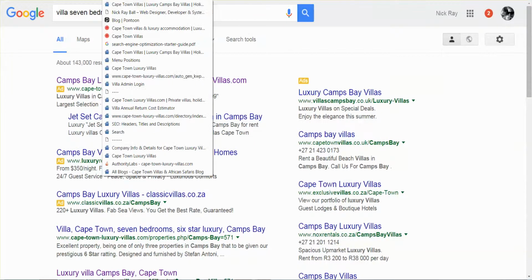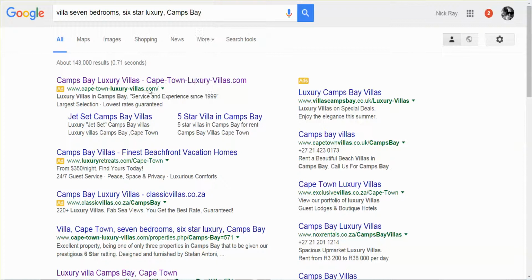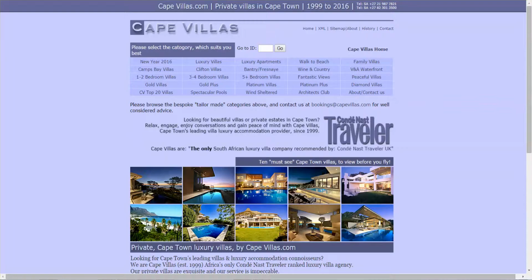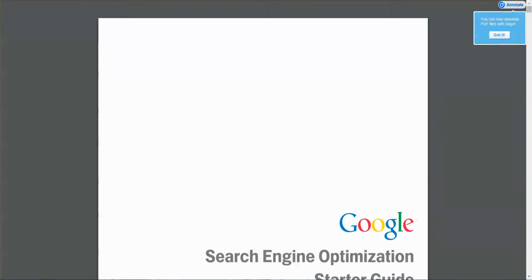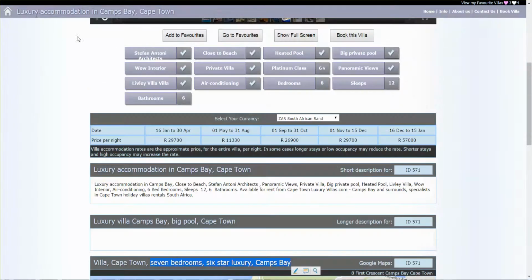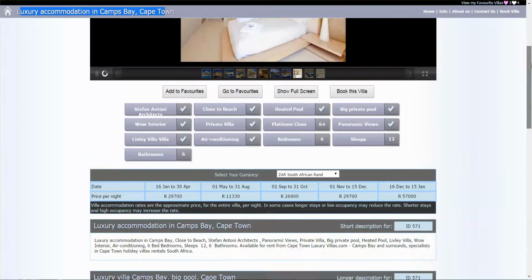Just going to save this page. Okay, there we go. So the Google Organic Starter Guide creates these headers on the page. Let's see how it does it.